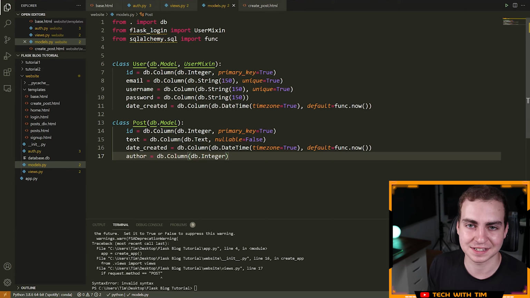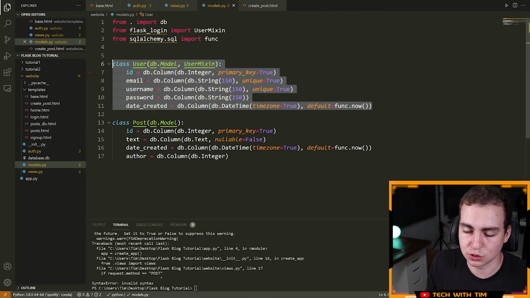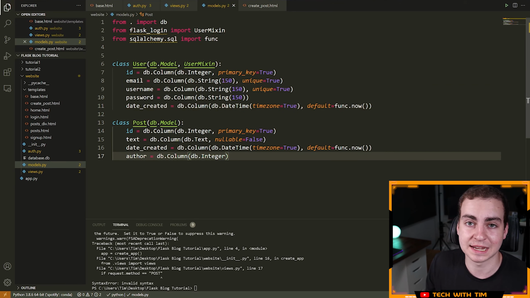Well, I'm going to show you the proper way to actually relate two tables together, because ideally from the post, I want to be able to access the user and all of the information related to the user. And from the user, I want to be able to access all of its posts. So this is where we talk about foreign keys and what's known as a relationship.